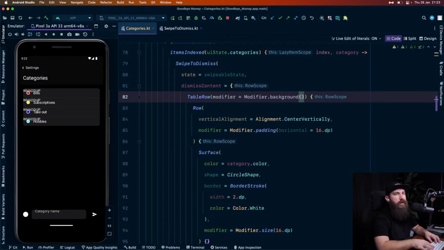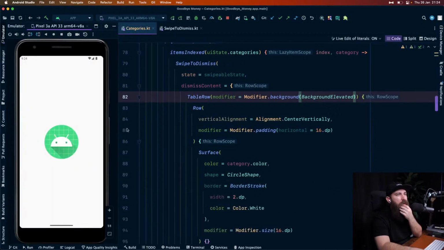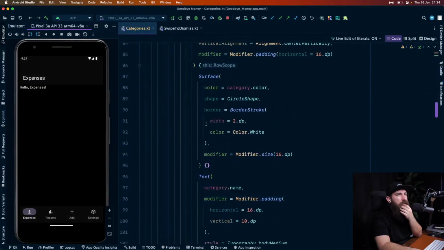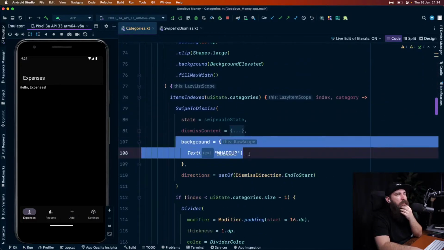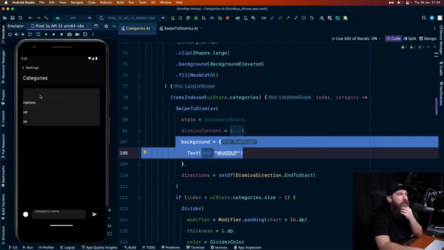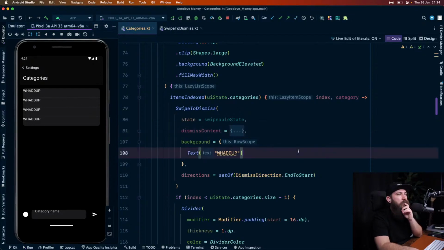Modifier dot background. Oh, I've also copied it. Okay. And I'm thinking about why the dismissible background is actually there. Maybe I should, yeah, here we go. But we shouldn't let that be dismissible.